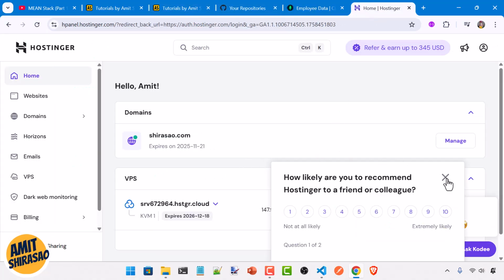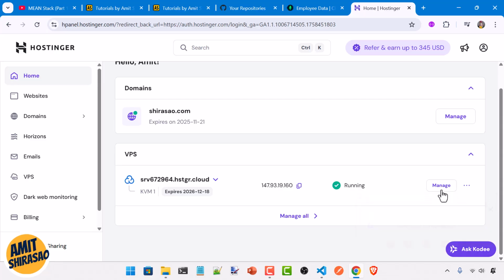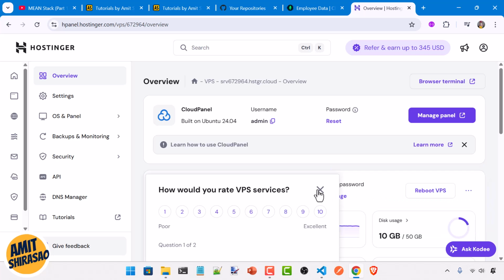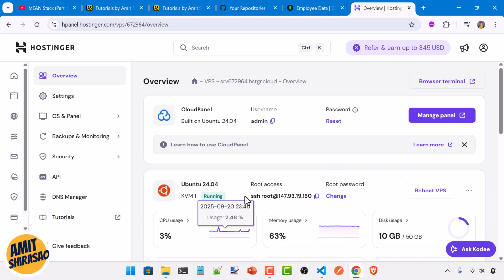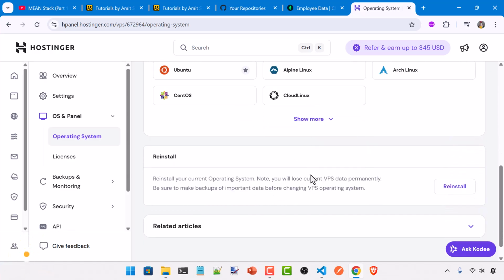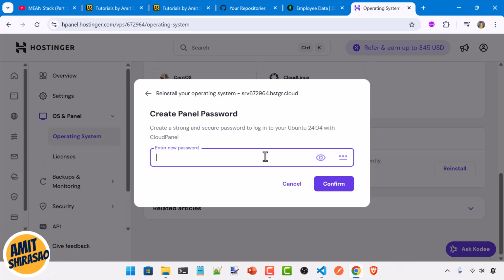Let me check whether I have any domain, or I'll do one thing. I'll go to Hostinger. This is the landing page. Here I'll go to VPS, and if I can get past all that obstruction that Hostinger gives, I can go to the OS panel, operating system, and I can literally reinstall the operating system. It means I'm formatting my machine, so all the data will be lost. Everything will be lost. Only the domains will remain, because this is only regarding VPS.